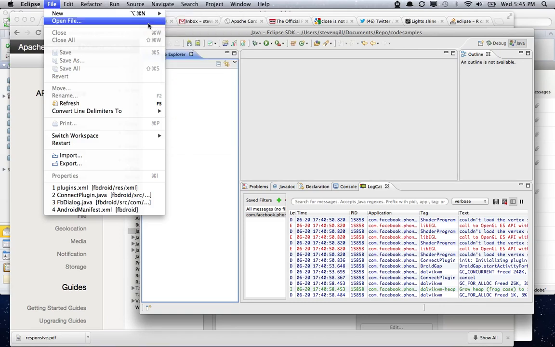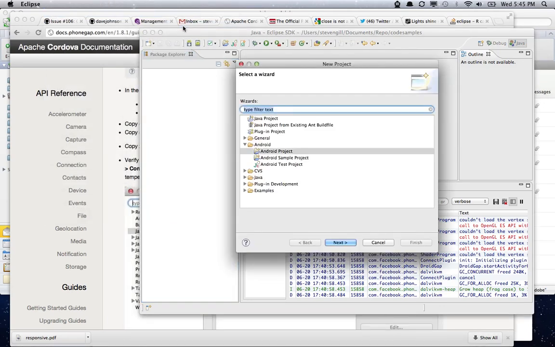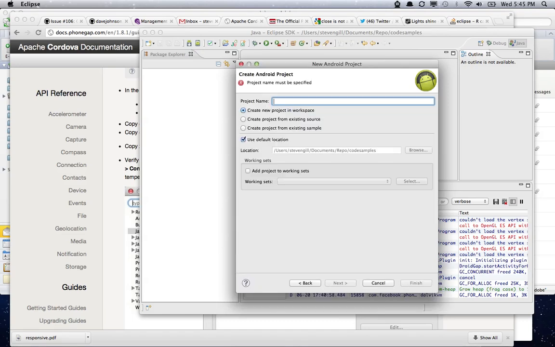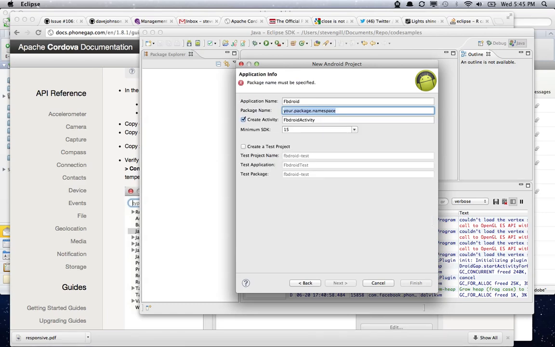File, new project. We're going to select Android project, click next. Give it a name. I'm going to name it FB Droid. Click next. Select the target you want to build for. You've got to give it a package name. This is important. You're going to need this later on. I'm going to name it com.facebook.phonegap. Give it a minimum SDK.